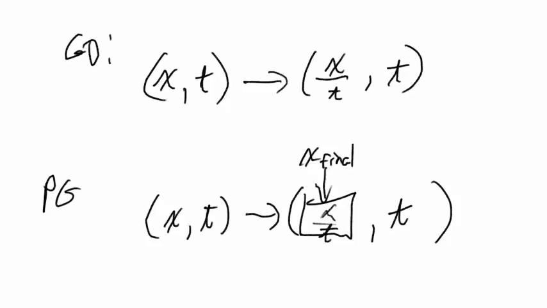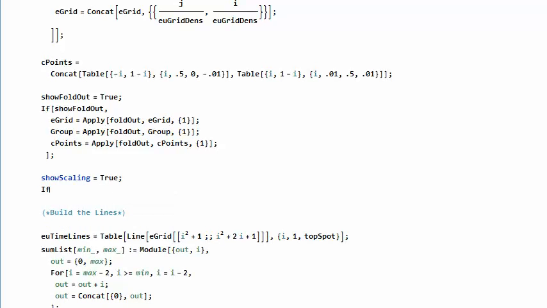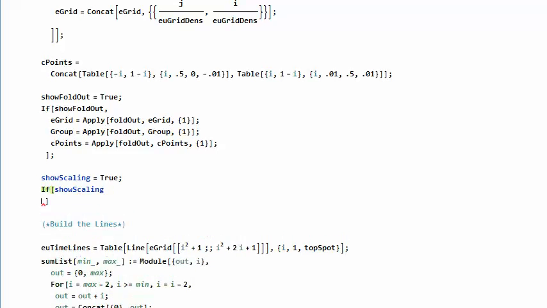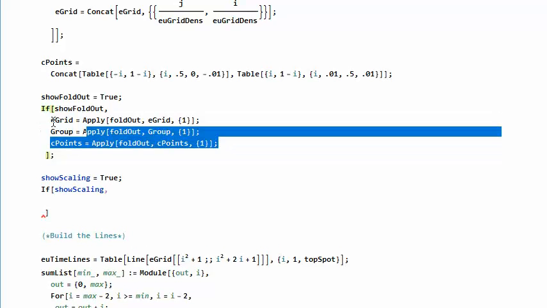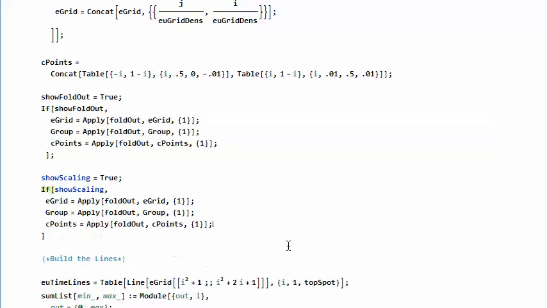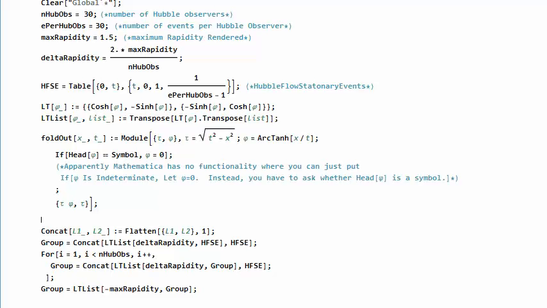Anyway, I'll give this a shot, and I'm going to call this show scaling, and basically I'm going to say if show scaling, comma, well, it's going to be the same form as this one, except that instead of fold out, we're going to use scaling. And I have not created that function yet, so I will have to do that. It's going to be very similar to the fold out function. It'll be called scaling x underscore comma t underscore.